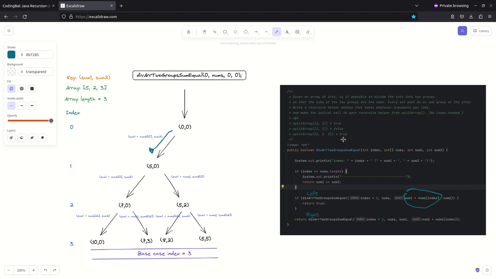Alright, so we've got to the second method call. The base case is obviously not triggered, and we've got our values of 5 and 0 for sum1 and sum2. We go down the left branch again, and now we're at index 0. So we're adding the number at index 0 from the array into sum1.